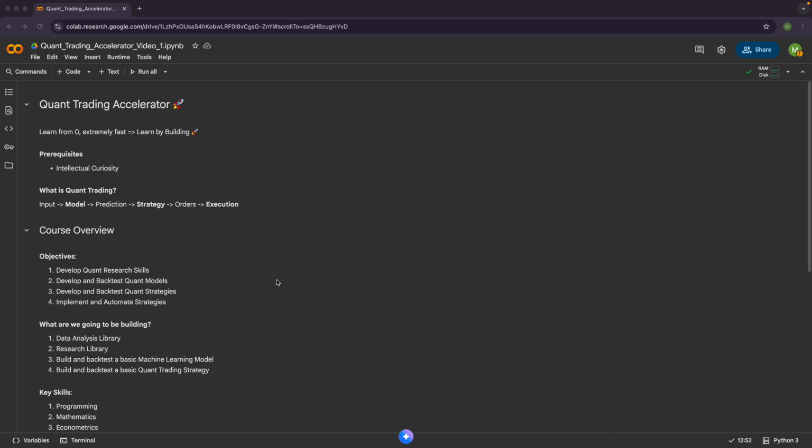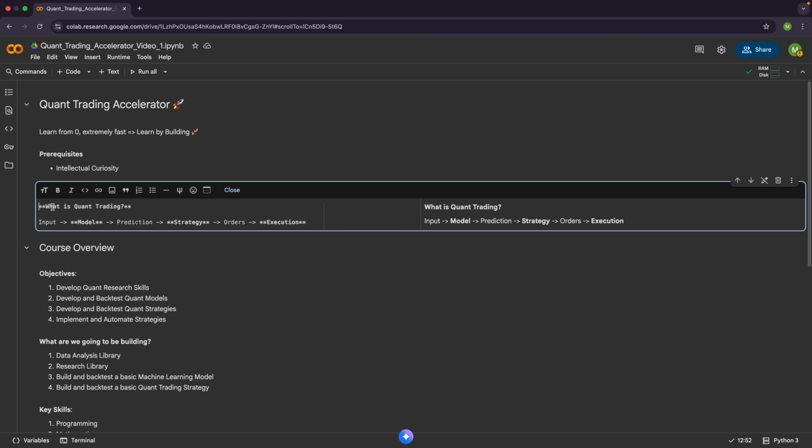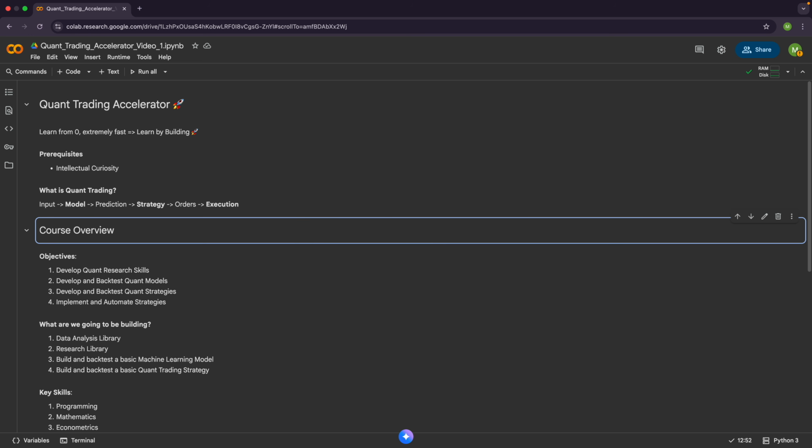So we're now going to discuss what is quant trading. Quant trading differs from other forms of trading because it's based on a model. The model takes an input and makes a prediction, which is a prediction into the future. We also call it a forecast. Then that prediction is passed into a strategy, and that strategy converts the prediction into orders. And then the orders are executed onto a broker platform or an exchange.